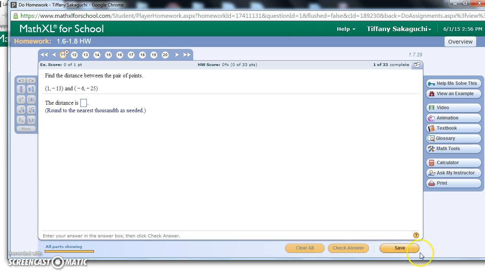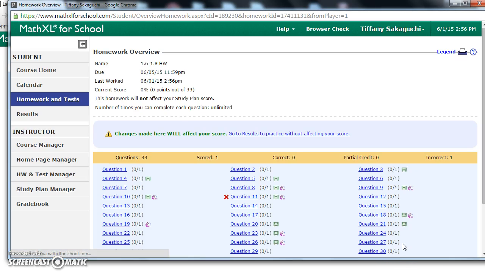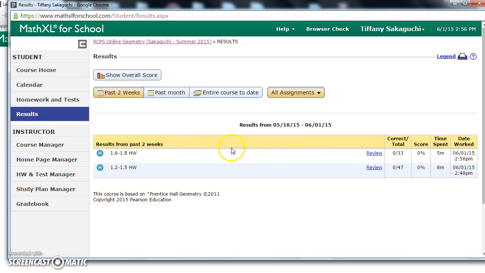Okay, so let's save this. If I ever wanted to check my grades on a homework assignment, if you click on the results, okay, I obviously did not do very well, but I can see I received a 0% on the homework assignment on 1.6 to 1.8, and I received a 0% on my 1.2 to 1.5 homework. But hopefully yours says a 100%.